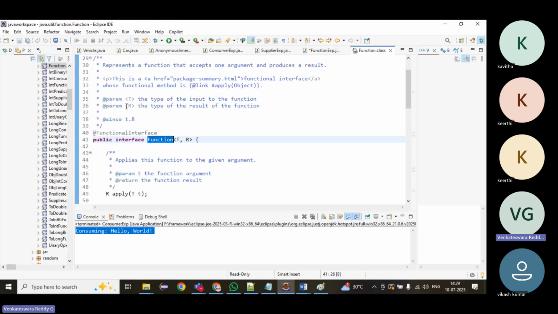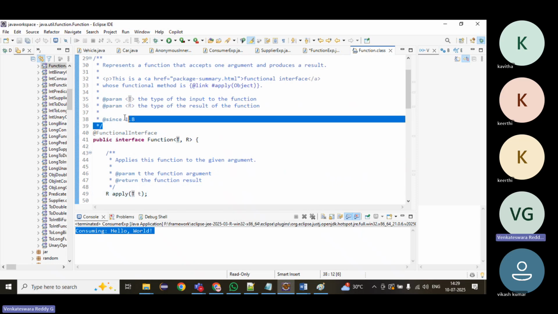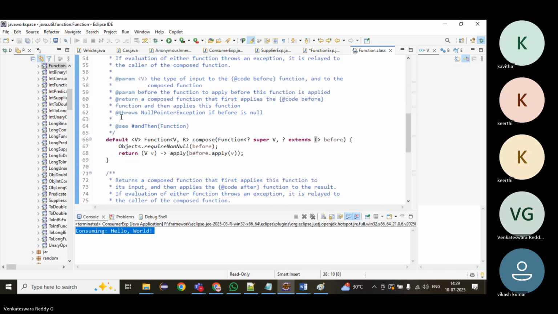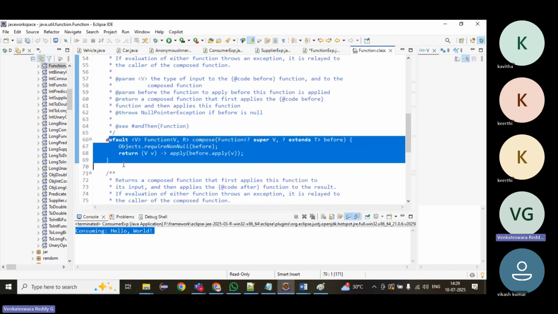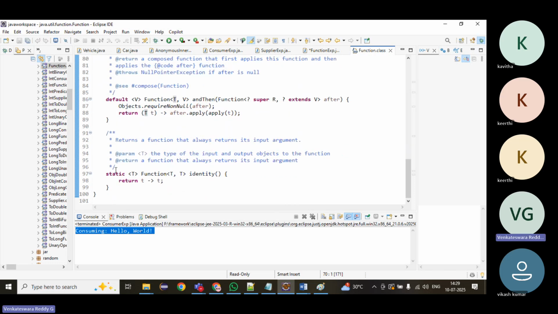Function interface. If we go, it has an apply method. It will take generics. These are all generics, any type it will take: Integer, boolean, byte, short, classes, arrays, list objects, anything it will take. It was introduced in Java 1.8. From 1.8 onwards, we got the functional interfaces concept. It also has a default method, compose, and also andThen, and a static method also, identity.